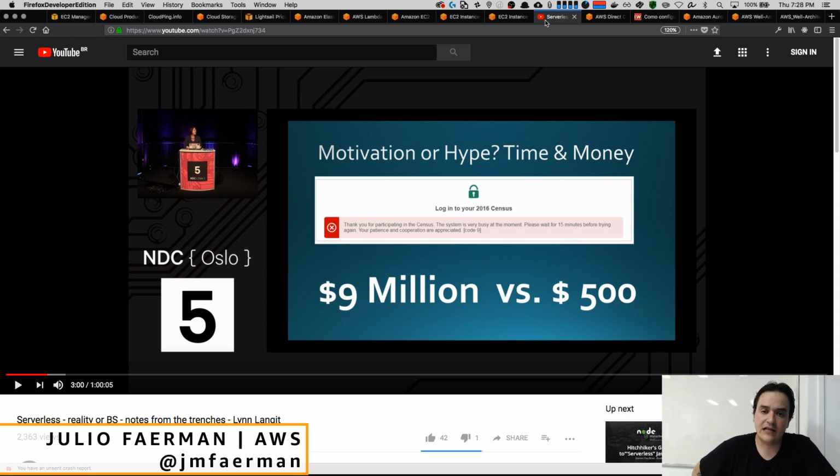Like, it couldn't handle the load. On the first day, it went down, and it was terrible. And a week later, 2 students at a hackathon did a screen scraping of the website and did the exact same thing using serverless and Lambda for $500.